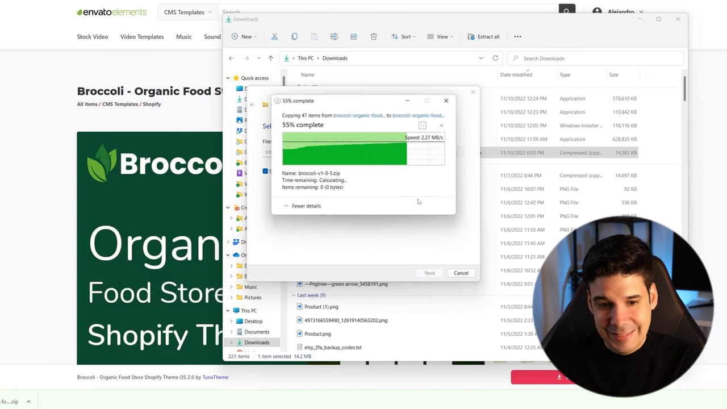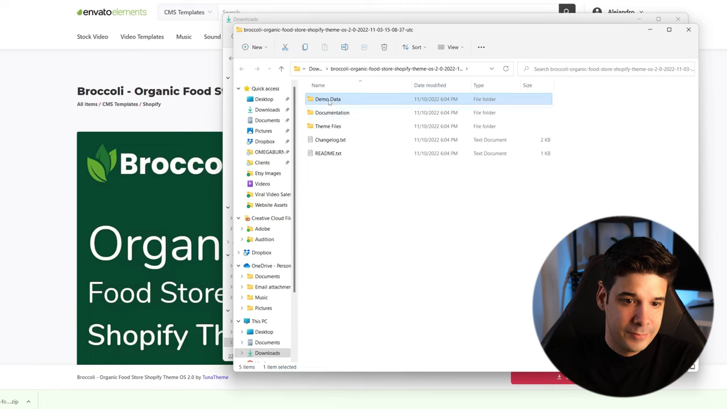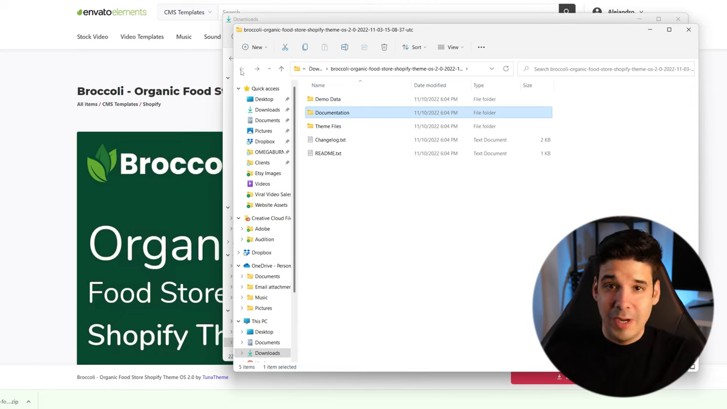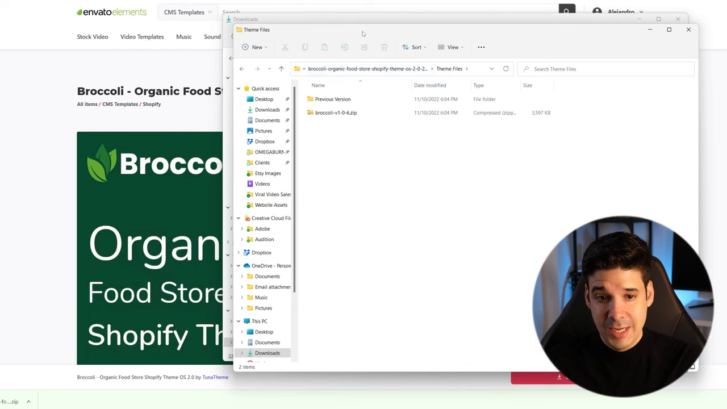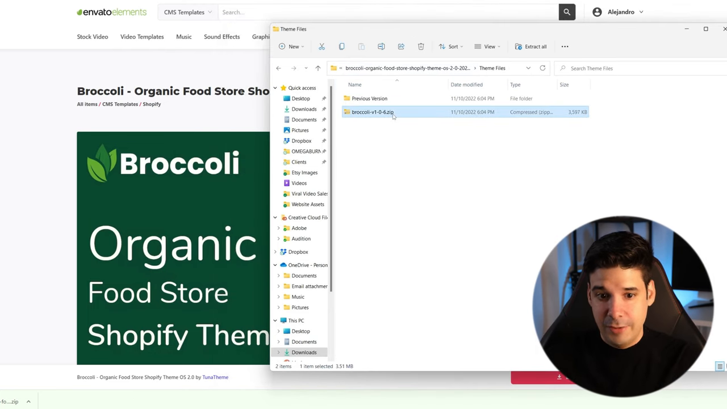We're gonna extract it. And inside we have some demo data, all right? Some presets, some product files, some documentation where it will show you how to do everything within the theme. And of course you have the theme files. Now keep in mind that the theme files are a zip file. You do not unzip this, okay?